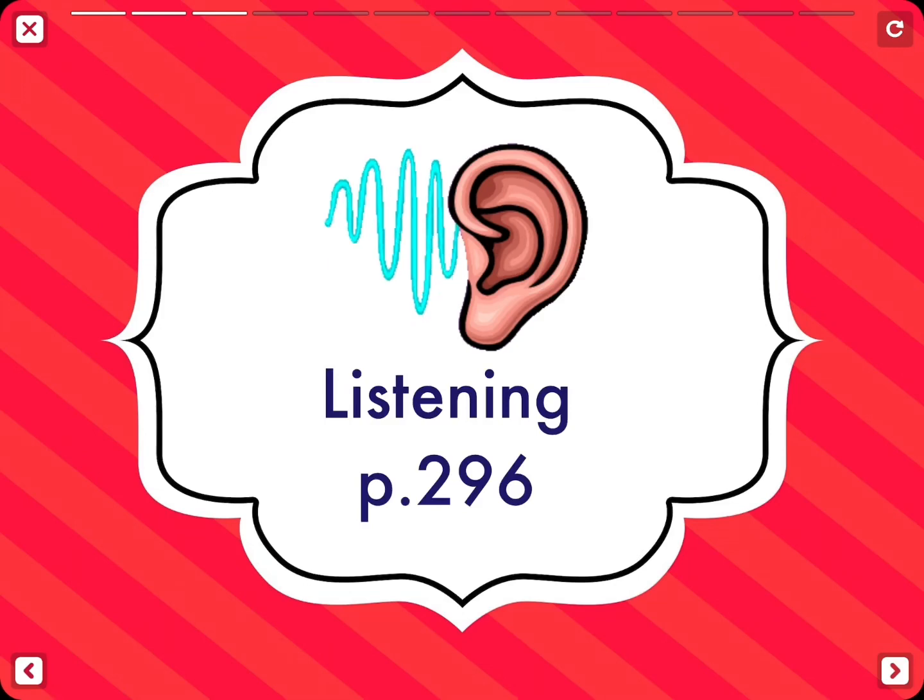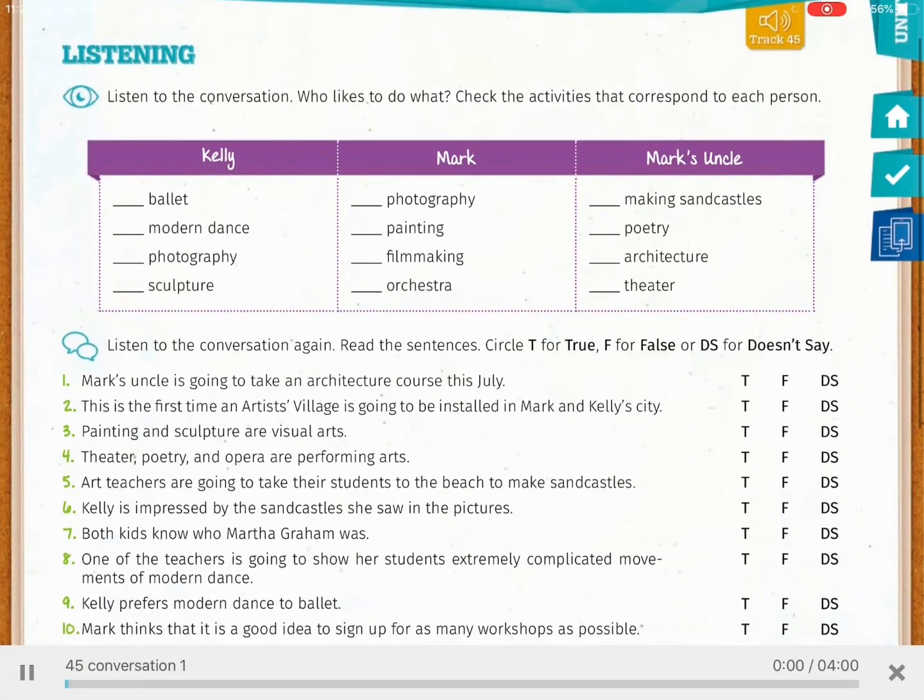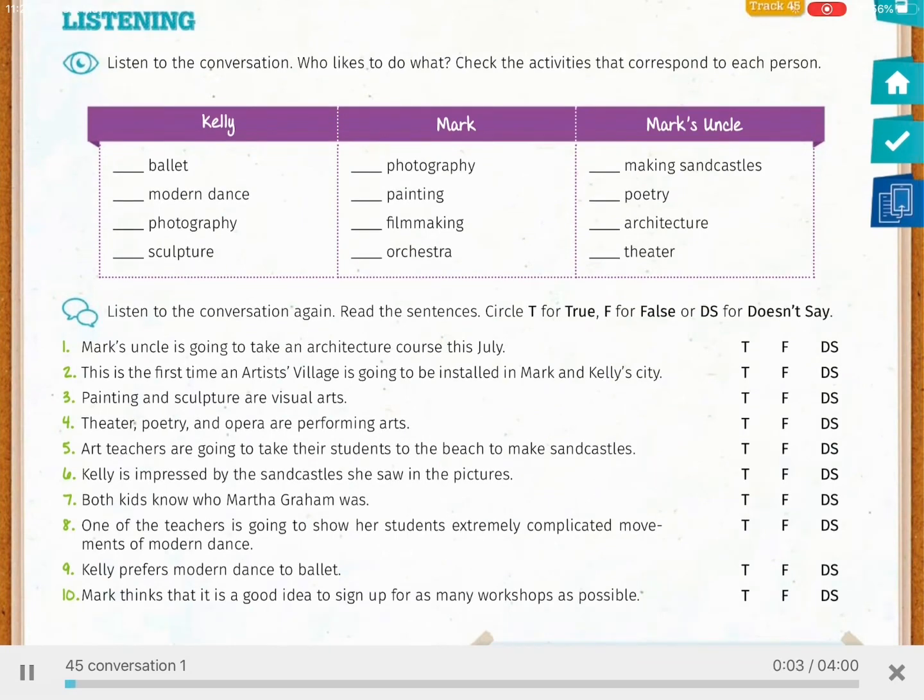Get your pencil or pen ready to listen to the conversation and start answering the activities. Listening Comprehension 1.